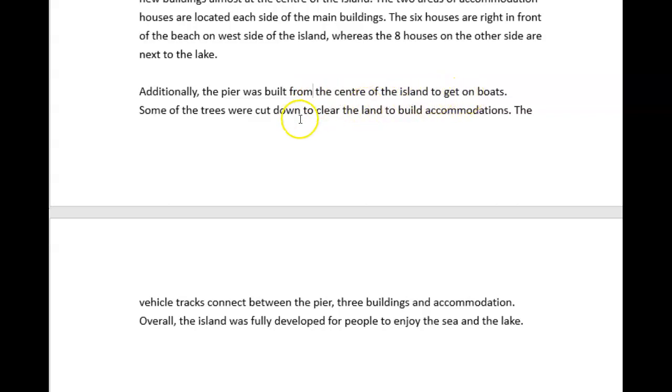Some of the trees were cut down. Again, it should be some trees were cut down to clear the land to build accommodations. The vehicle tracks connect between the pier, 3 buildings, and accommodation. Overall, the island was fully developed. People would enjoy the sea and the lake. Okay.